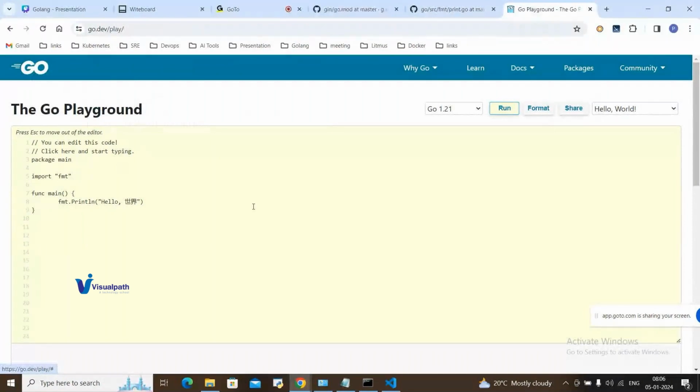So this is the editor, you can see. This is a platform provided by Go. You don't need to do any setup here, you just start writing code whenever you need to practice something, or quickly want to write some logic. For learning purposes you can use it, but it's not recommended for development tasks.